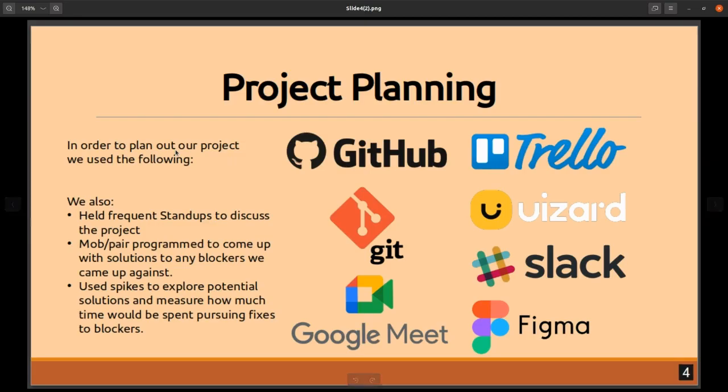We also held frequent stand-ups to discuss the project almost every day, to check where our progress was, where we were against our Trello lists, what we needed to include, and what blockers we were having. We mob and pair programmed frequently with each other, and with tutors whenever they offered help. We also used spikes to explore potential solutions and weigh up whether a certain route we were going down was worth investing time in, or if it was best to not go down that route and try something else that would be faster, or possibly just to cut out that thing and leave it for another time.